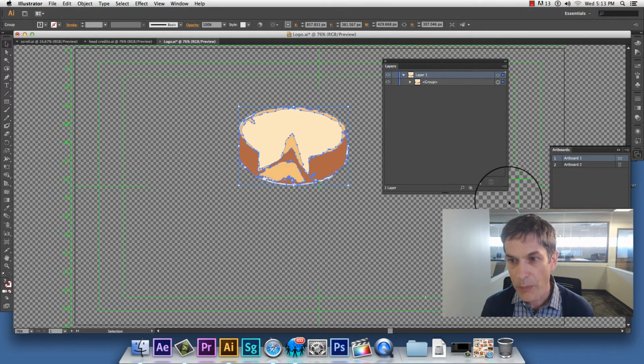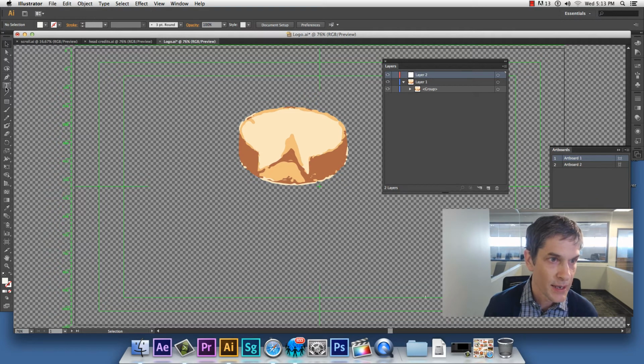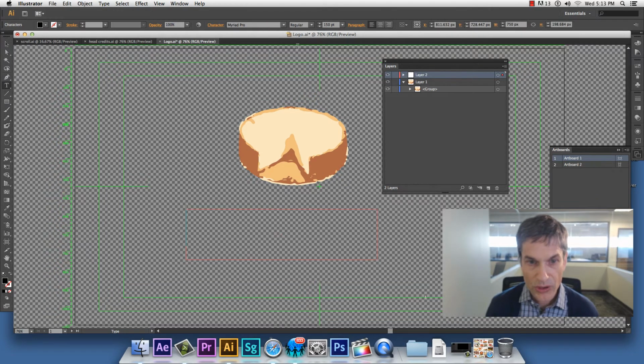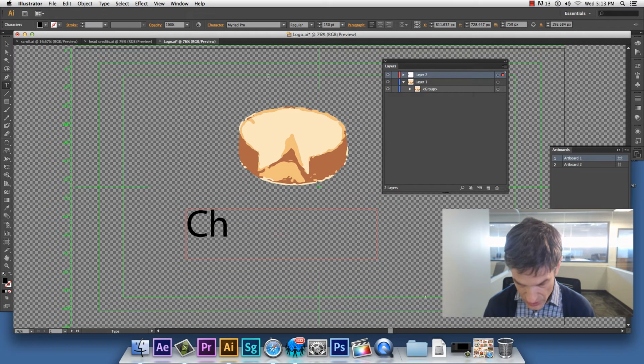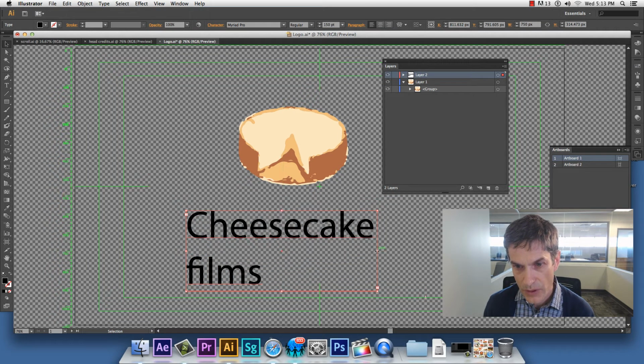And that's a good thing because we might want to add another layer, layer number 2, and we might want to put, for example, the name of this production company, which is Cheesecake Films. By the way, when you type out more than can fit inside the bounding box, you get this little plus sign here. So we just drag it out. Come on, baby. There we go. Drag it out this way.